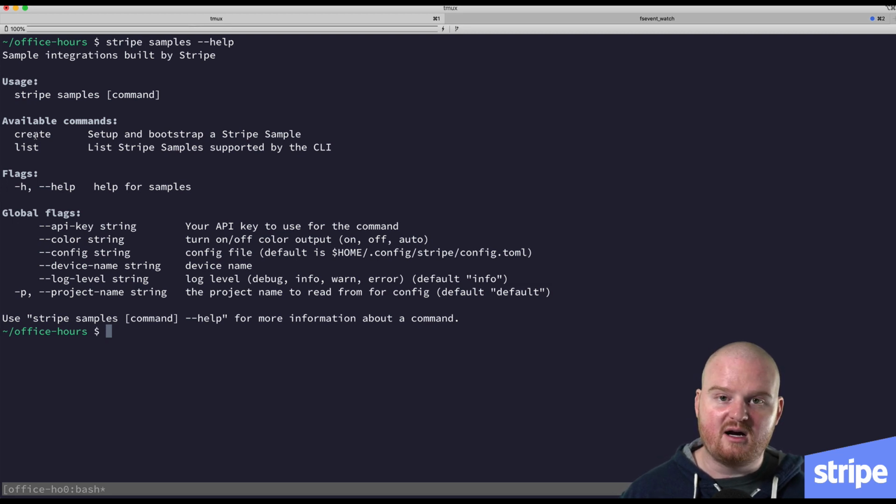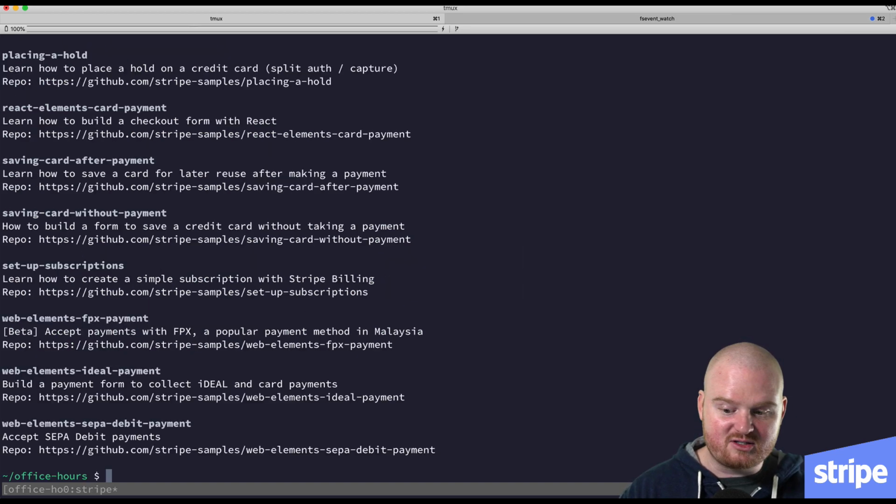So Ruby, Python, PHP, Go. And one thing that you can do with Stripe samples is, directly from the Stripe CLI, pull down a Stripe sample and have it auto configure your API keys. This is so cool. So we can say Stripe samples list, and this will tell us all the different Stripe samples that are available right now.